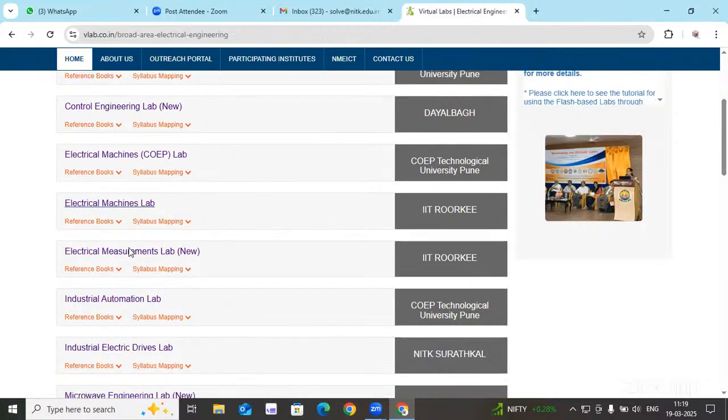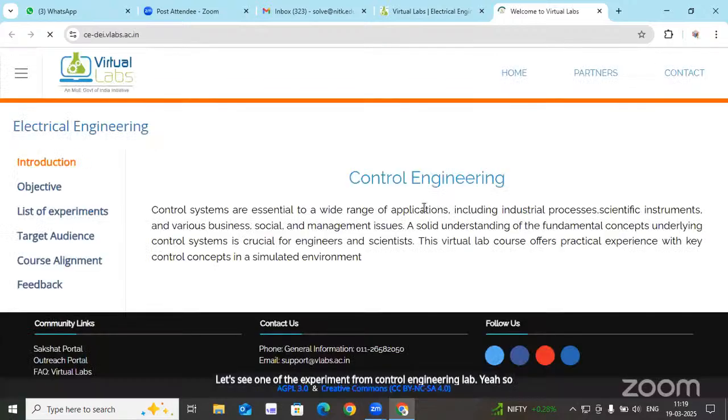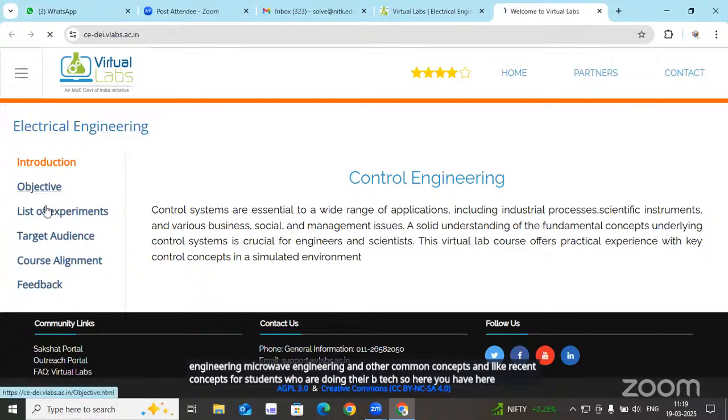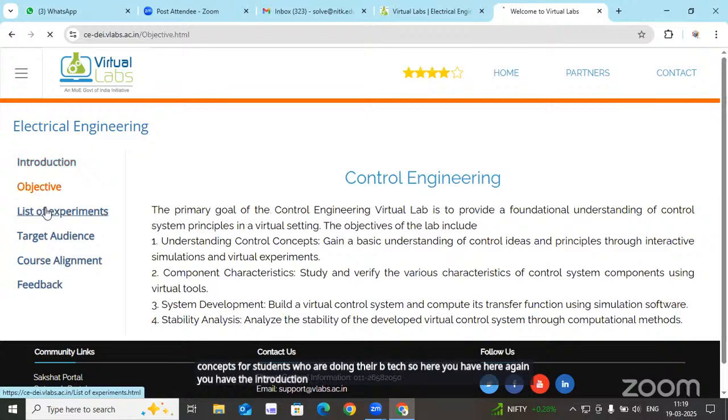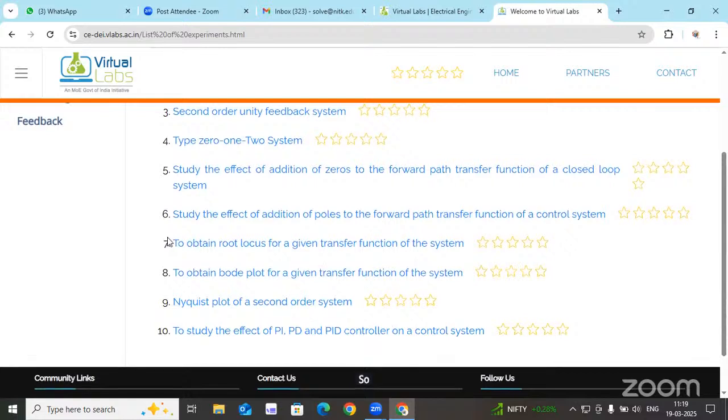let's see one of the experiments from the Control Engineering Lab. These control engineering, microwave engineering, and other labs cover common and recent concepts for students who are doing their BTech. Here again you have the introduction, objective, list of experiments, and so on. So let's see one of the experiments.